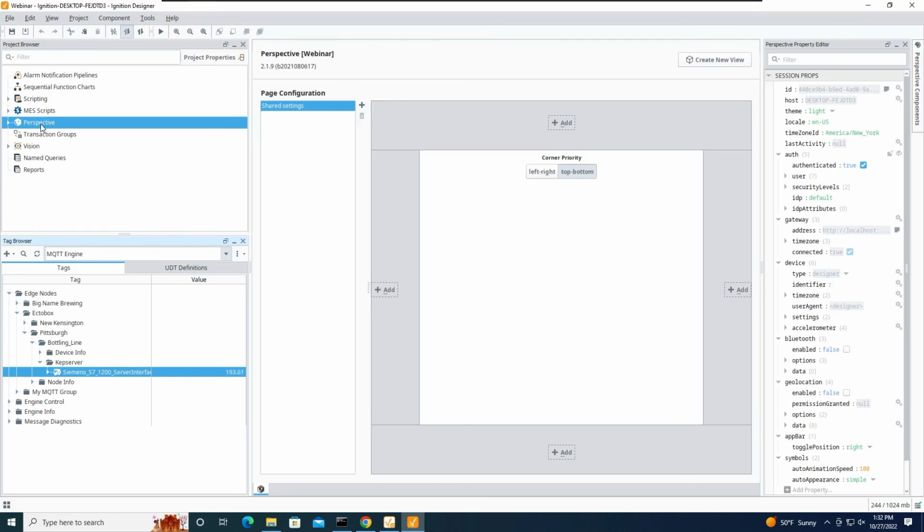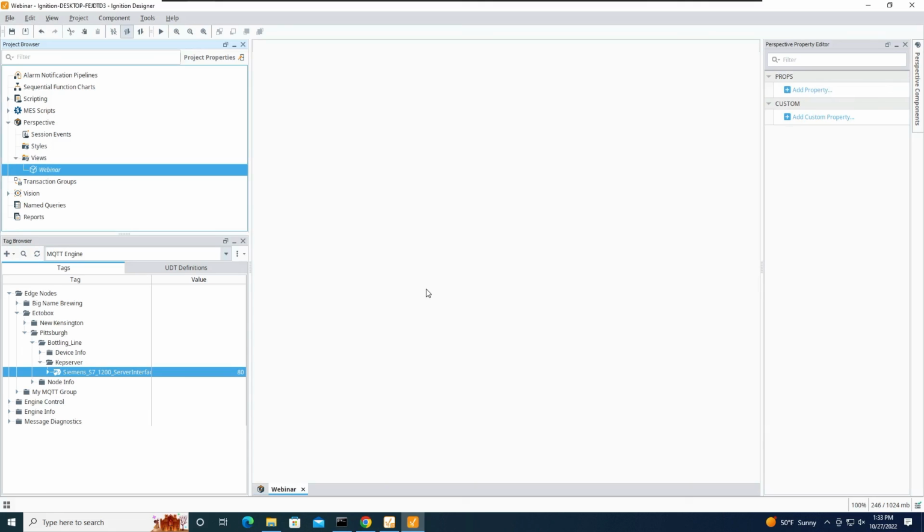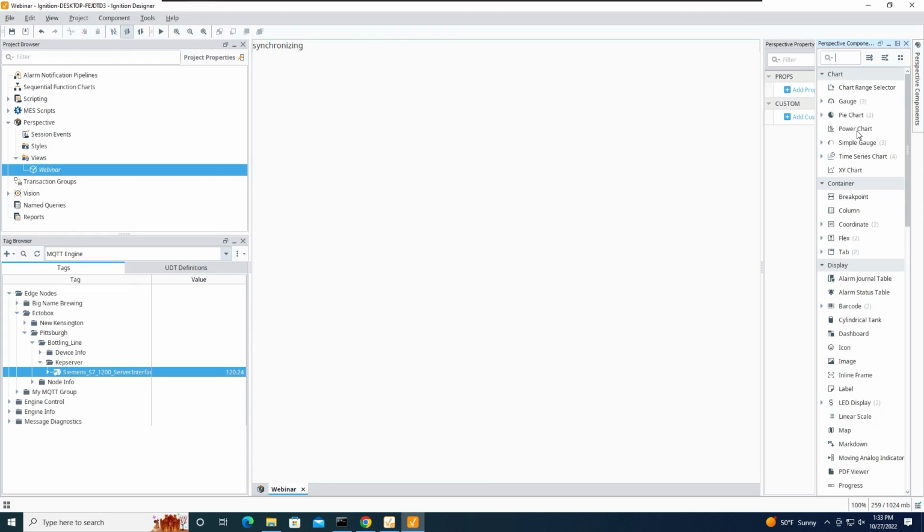So now I'll expand Perspective, right click on views, make a new view, and again I'll just call it webinar, and I'll leave it as a coordinate container and just a default URL. We'll get a blank page here, and I will be using this moving analog indicator Perspective component here. So I'll go ahead and drag that over and drop it onto the screen.